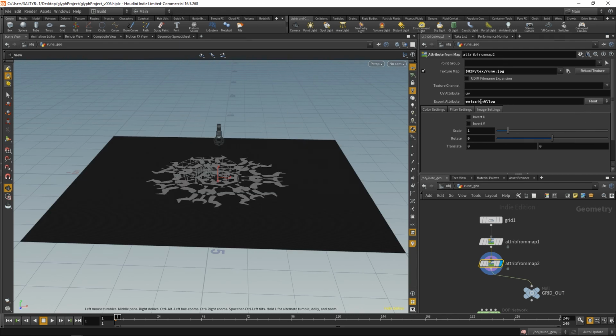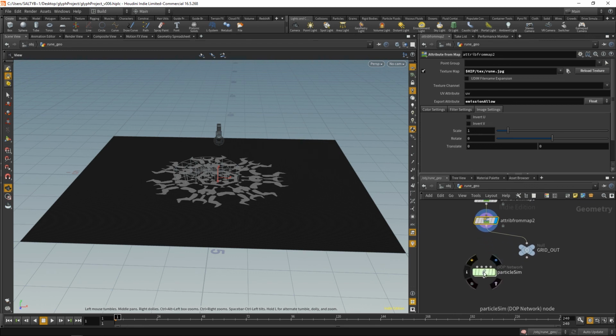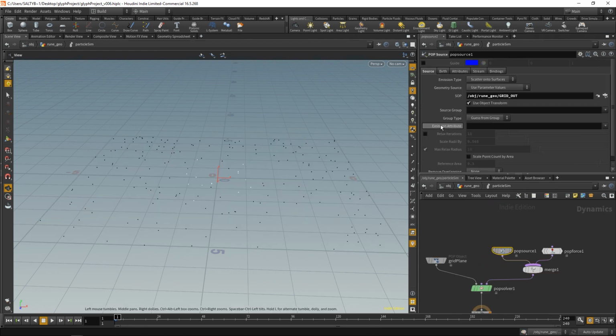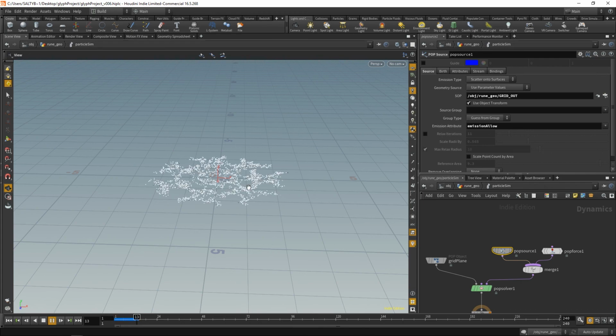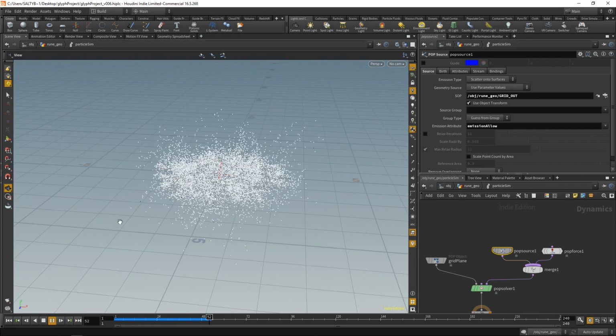We have emission allow. Now, inside of our DOP network, we can say emission attributes, and I could say emission allow, like that, and it will mask off our particles. Additionally, I could also just use this little drop-down arrow, and it'll automatically say, oh yeah, you have emission allow specified, so use that. And there you go. Awesome. So now if I press play, we have these particles, and it looks kind of cool.